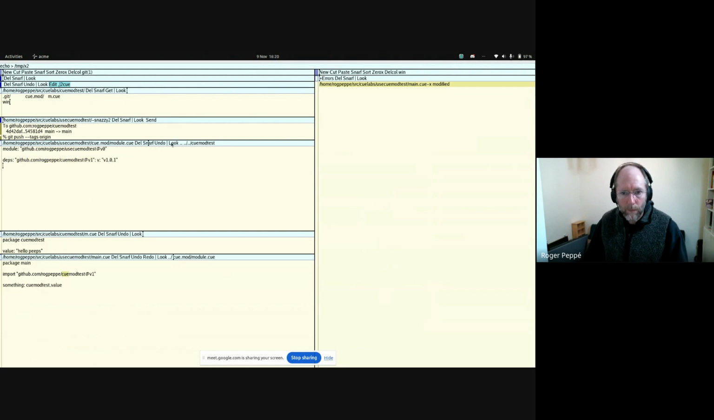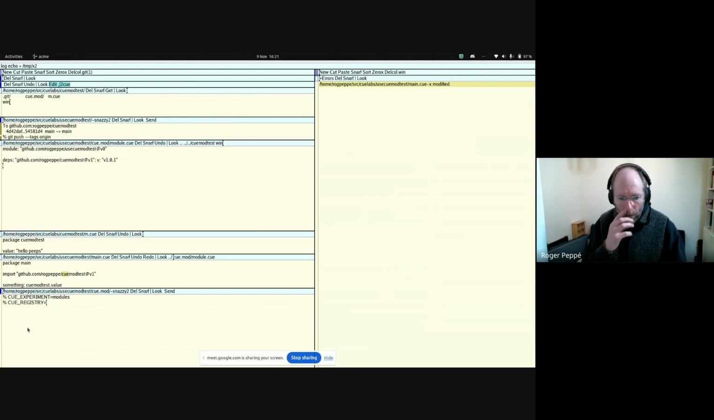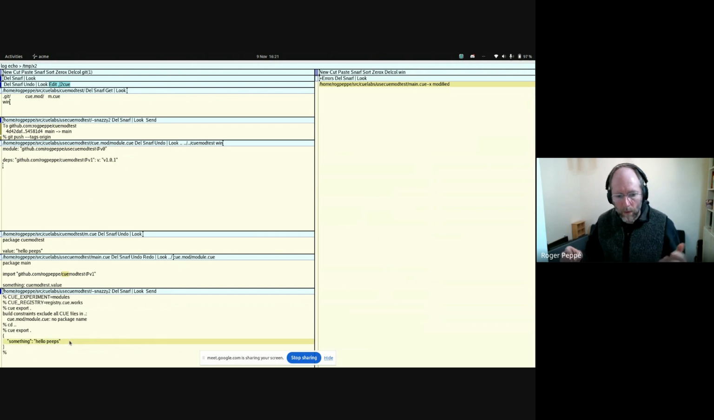Now if I set Q experiment equals modules and Q registry equals the temporary name that we're using at the moment, which is qregistry.q.works, and I do q eval, export, then hopefully, oh, we're not in the right place. Q dot. Oh, it's actually done it. So that pulled down the module from the central registry and ran it.